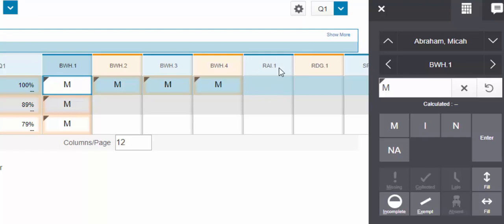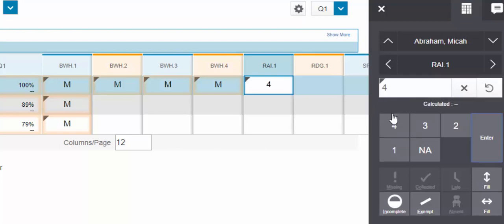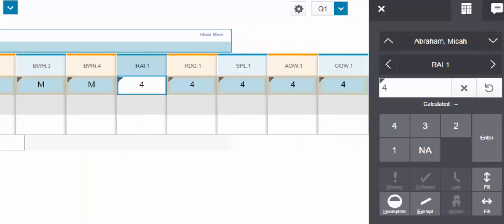Okay. Now I'm going to come over here to the Response Analysis and Interpretation because that is a 4-3-2-1. I can enter in there, and I could autofill as well, if I'd like to do that. So you can see they're all right there.